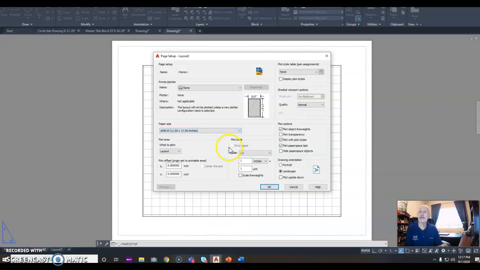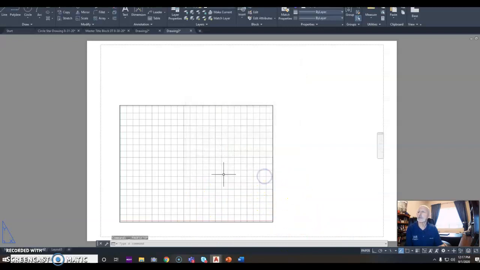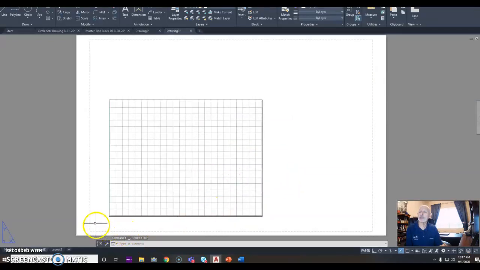Select that, and that's pretty much all you have to do. Just hit OK, and now you can see behind there my 11 by 17 sheet is there, and just make sure layout 2 is selected and hit close. And then you're all set. There's your 11 by 17. I gave you instructions how to draw the 11 by 17 title block and border on that as well.